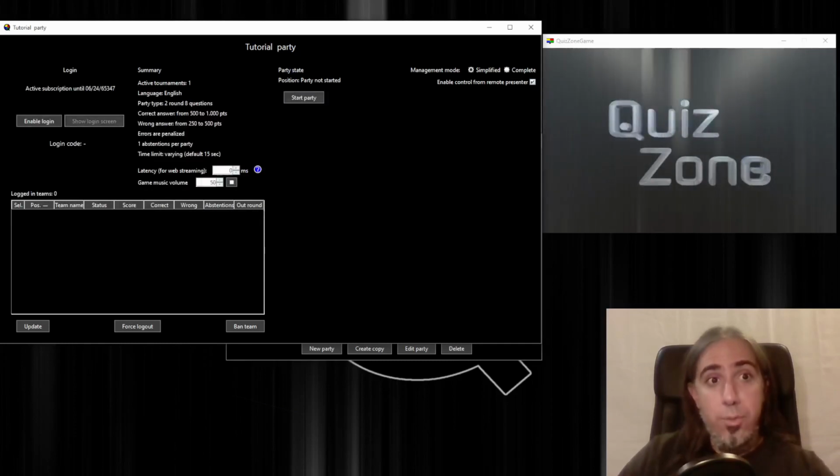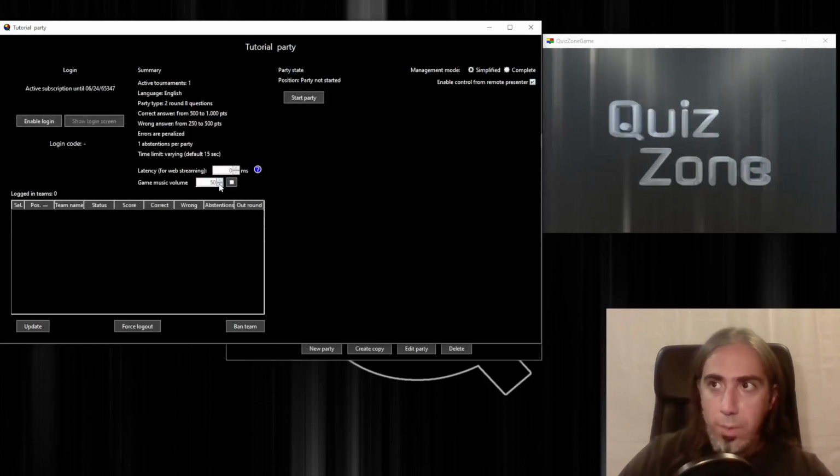First of all, we need to check that the volume of the game window is appropriate. So in this case, I want to lower it. I can also stop it completely and then play it again. But for this tutorial, I want it to be very low volume. So I'm going to set it to 10. You can also raise it again, but I'll keep it at 10.